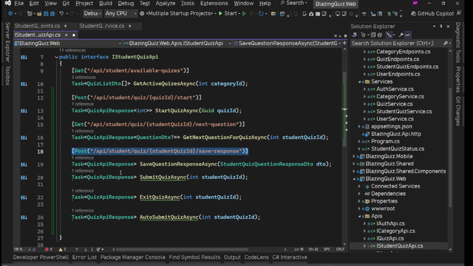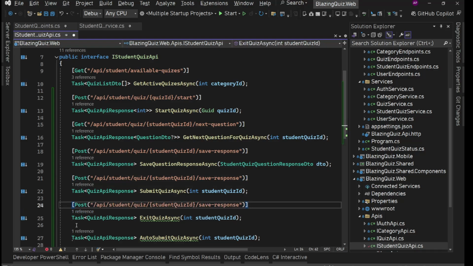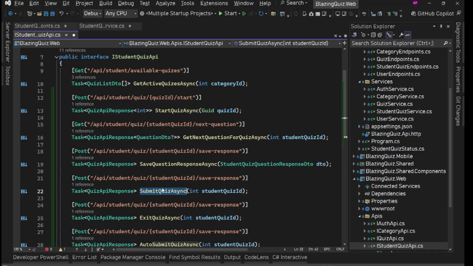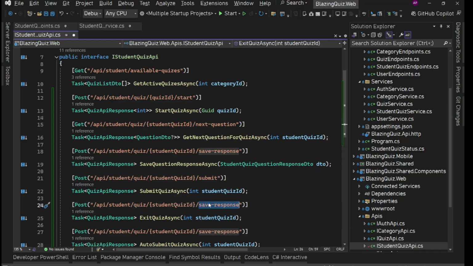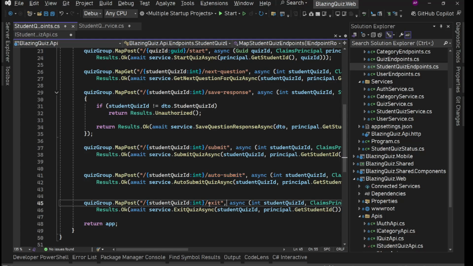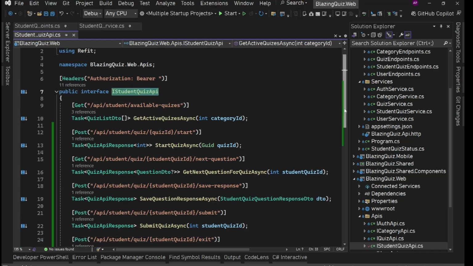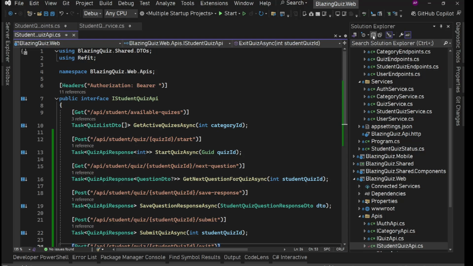Now let's copy this one and add it to all. Then we'll add the actual URL. Okay, so first one was submit. We have just submit. So this is the submit one. After student quiz ID, we have submit. Then we have auto submit. No, that auto submit is here. And then we have this exit. With this, our Refit client is ready. Now we can use all these endpoints. Save everything. Cool. Now we'll go back to our pages.